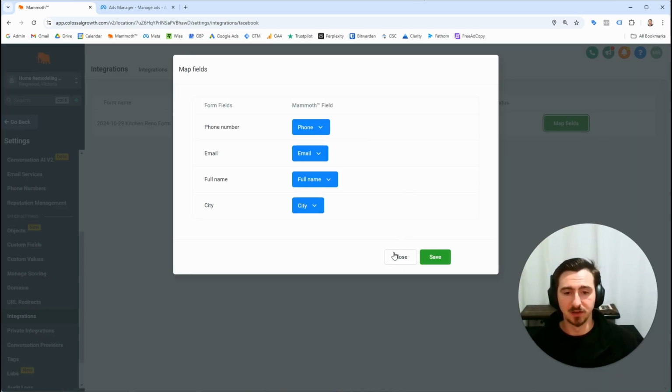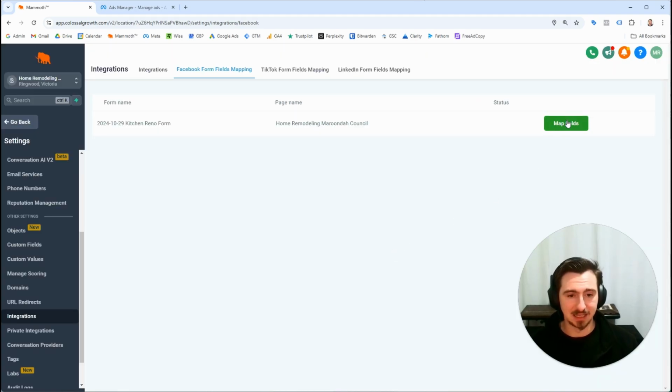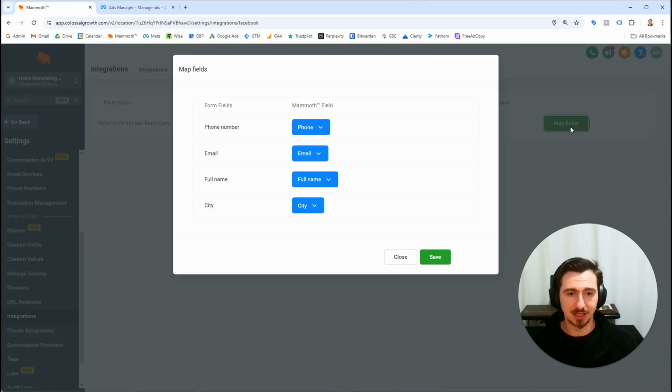So I'm going to click map fields. Sorry, I'll do that again. I have this tendency to click things without saying what I'm doing. So we have map fields. I'm going to click there. Now this is really basic because there's a phone number, email, full name, and city. And this automatically detects everything.